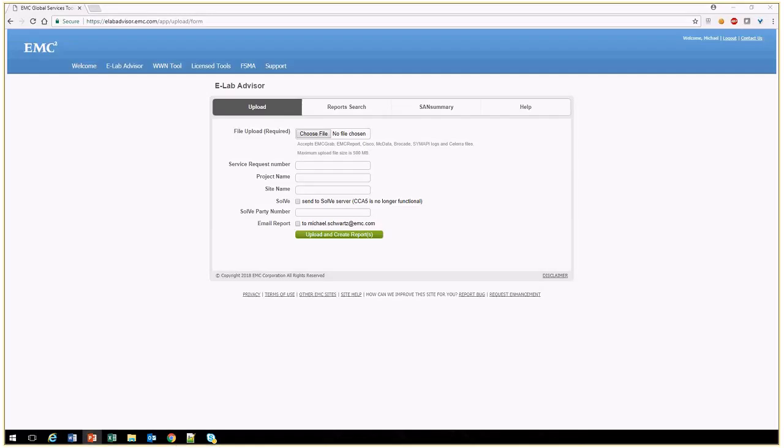Now let's just do a very quick demo of how ELA works. On the ELA site, you come into the upload section where you will then pick a file to upload, and it can be grabs or switch collections. You would hit choose file.